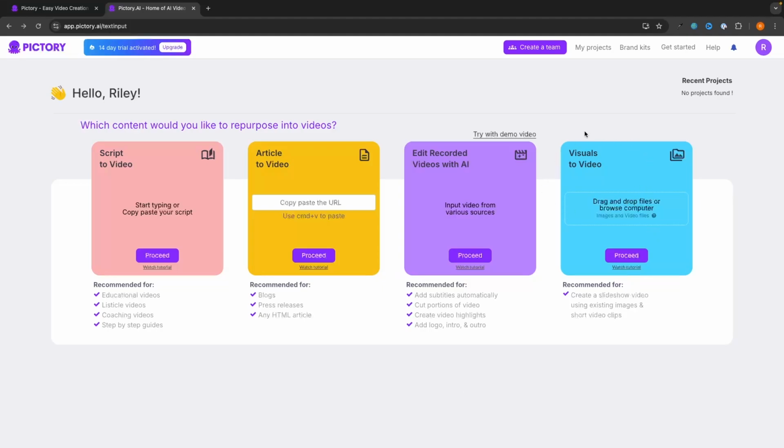And then the last option that we have right here is visuals to video. And essentially we just upload images to this, and it's going to take those images and turn it into a video. So let's start off with script to video, as this is probably the most popular tool on Pictory.